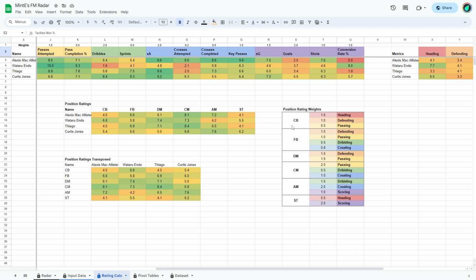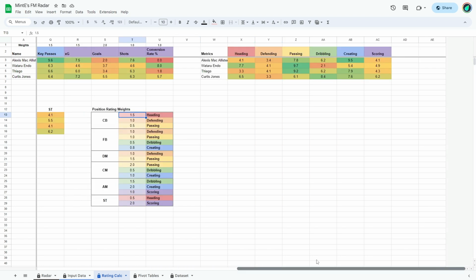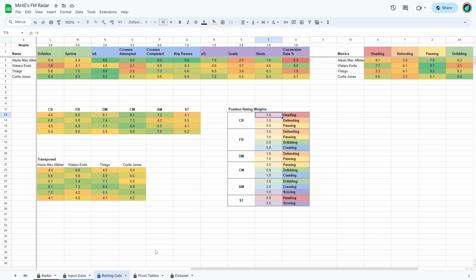The other thing you can change is the position ratings per player. Here I've got, for each position that I've got on the chart, which metrics it uses, and of course the weights again. You can change these as well. I've also fiddled with these and made sure that it represents the players well. And that should be all you can modify safely.